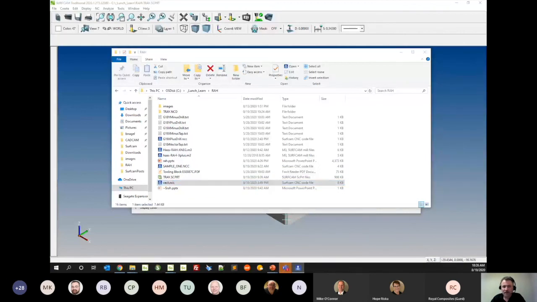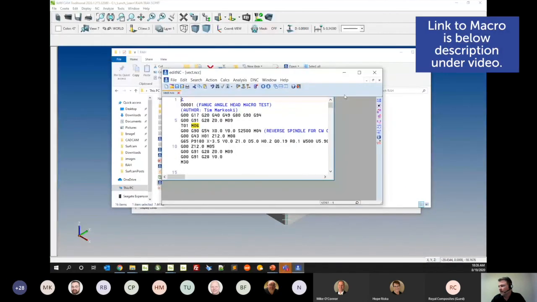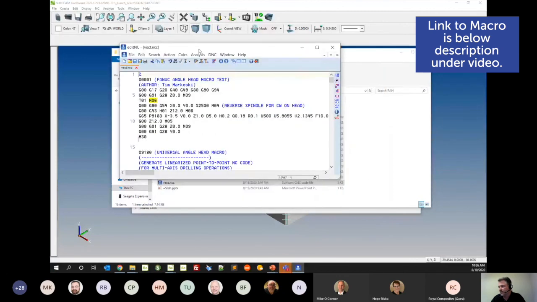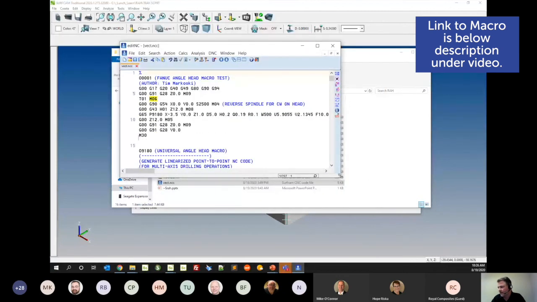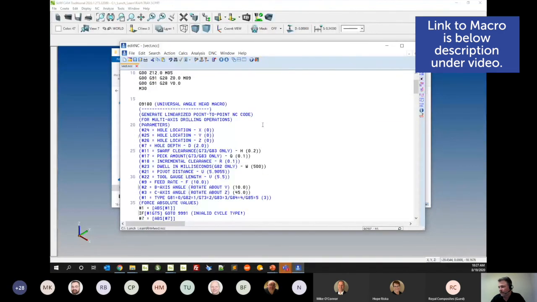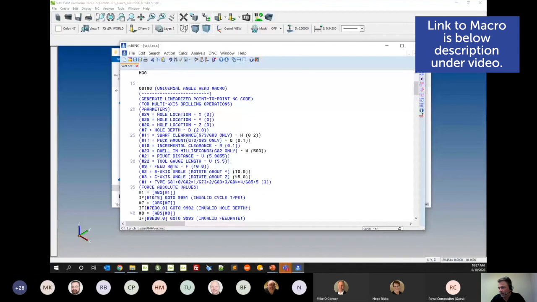The last one I wanted to show you is a macro that, in this case, is for a Fanuc type machine. So here's a G65 line, and it's got a number of different variables there. In the macro, you've got your B axis rotating about Y, and your C axis rotating about Z.